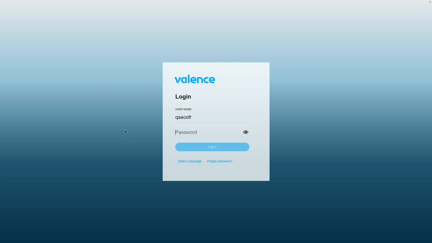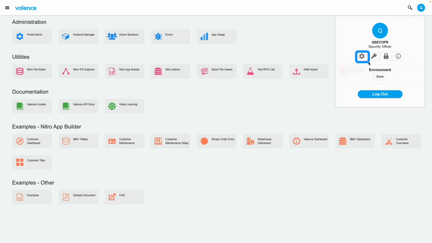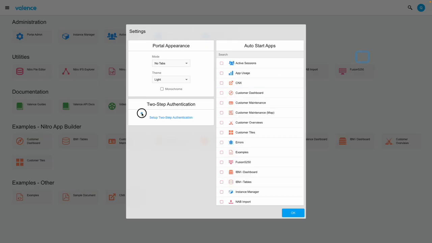I'm here at the Valence login page. If your administrator has set the two-factor authentication to be mandatory, you'll be prompted to set that up at your first login attempt. If two-factor authentication is optional, you can log in as usual, then find the two-factor authentication setup in User Settings under this Settings icon. To begin the setup process, click Setup Two-Step Authentication.